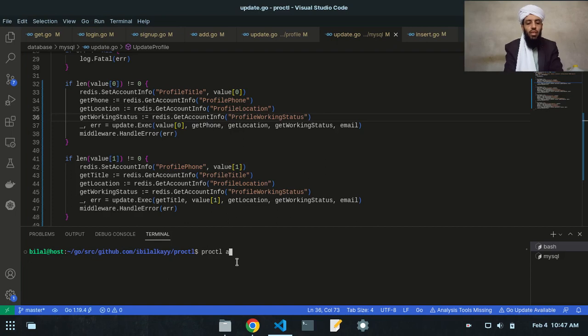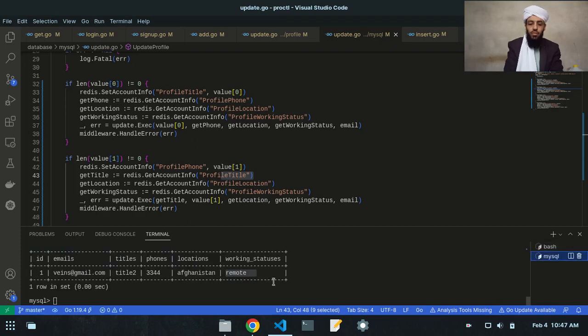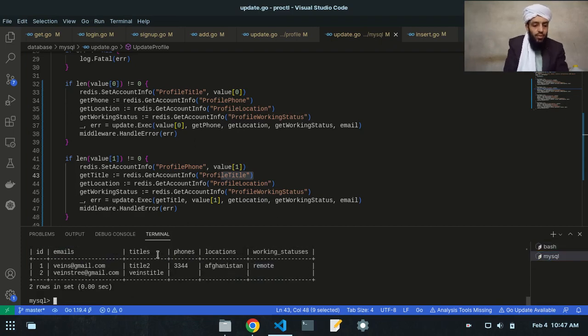So let's write proctl add, and let's say I don't want to add all the information, I just want to add the profile title. So I will write title, Vains title, like this. Now the profile data is successfully inserted. If I show you, as you can see here, the Vainstree@gmail.com account only contains the Vains title. These other information are not updated and not added.